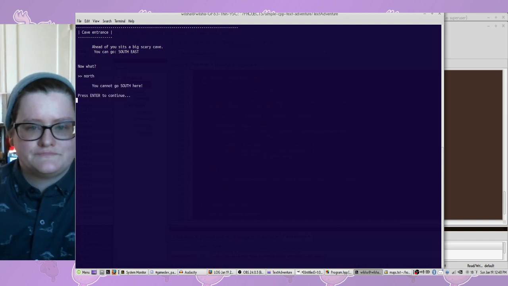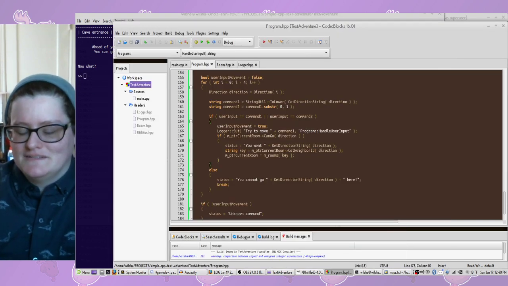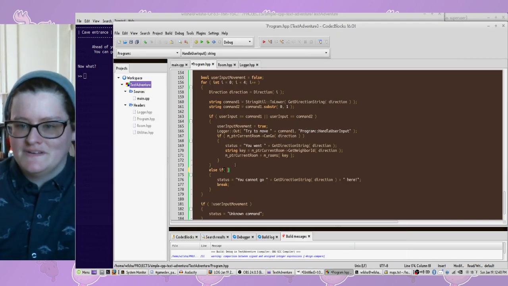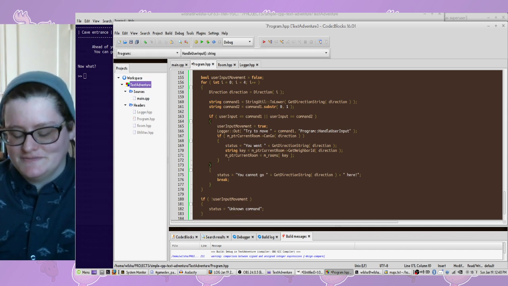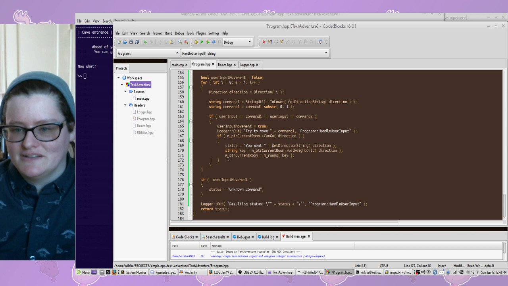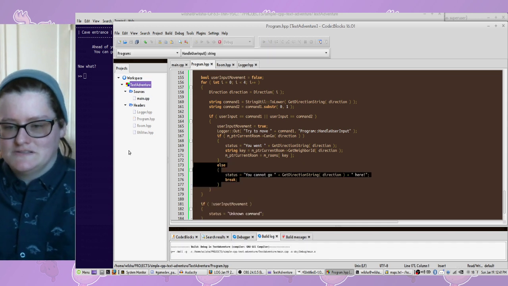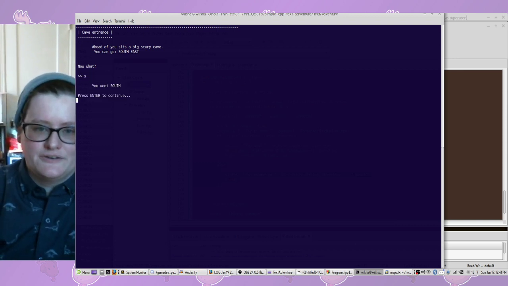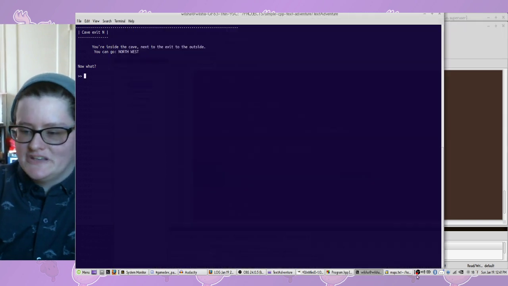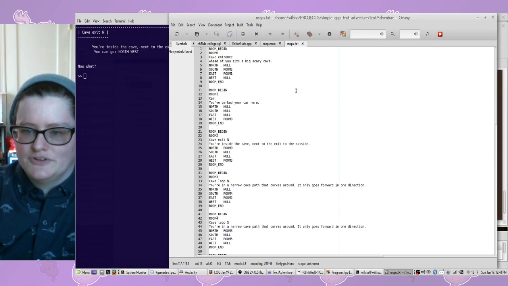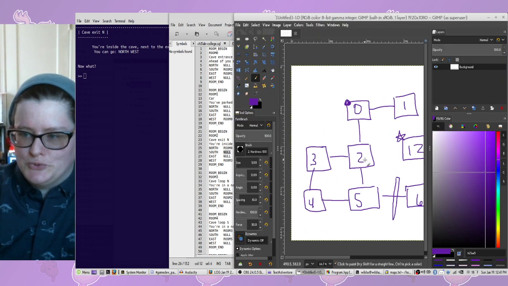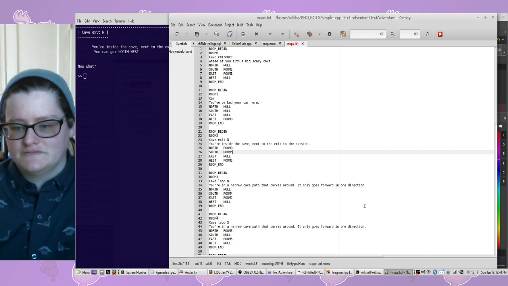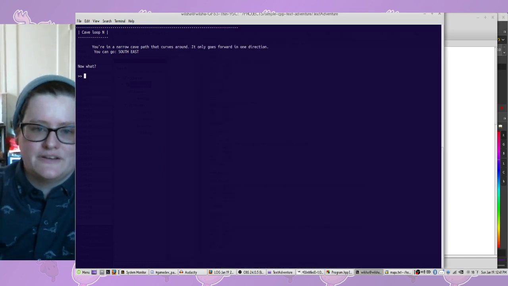North. What? Oh. Else if. Oh, no. This goes in the other place. This goes inside here. North. You cannot go north here. Okay, south. Now this one's messed up. Cave exit north. Because you're supposed to be able to go south to room number 5. But yeah, that's fine. We can just go around here.